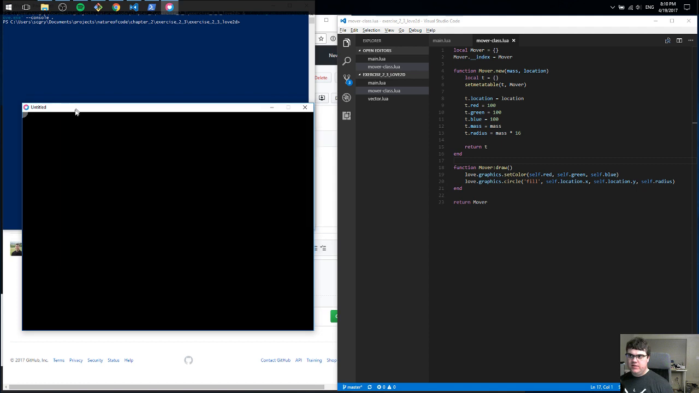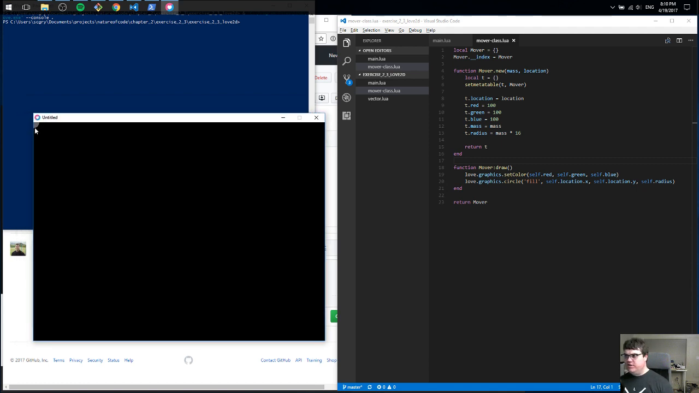So the next thing that I want to do with this is I want to have it be affected by gravity. So what do I need for that? Well, I'm going to need a gravity force. That'll be just a vector, and that's going to push on it, which means I need to apply a force inside the mover class. So let's do that here.